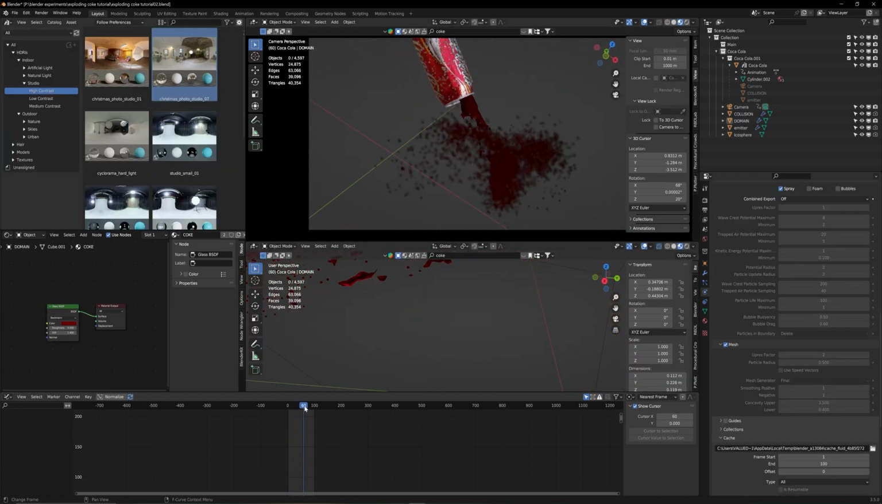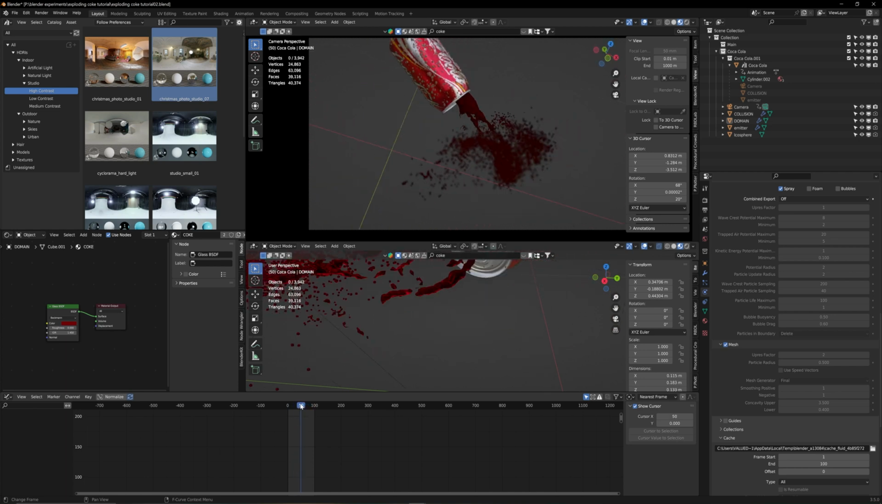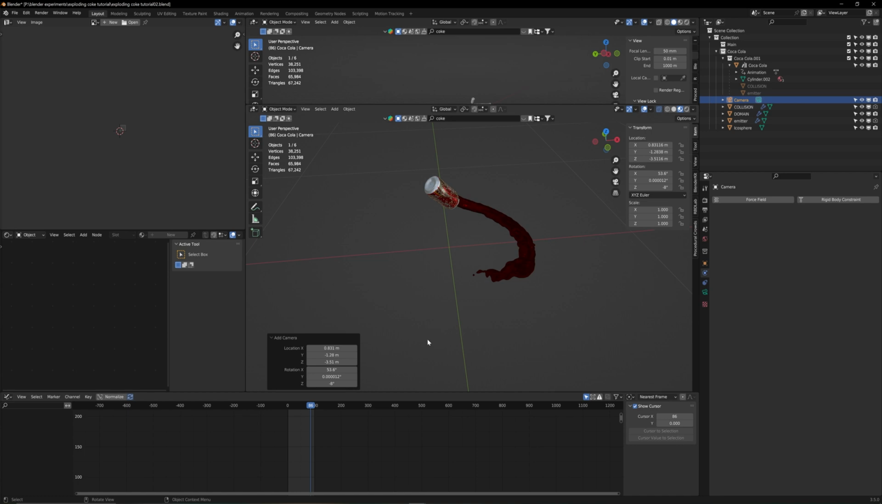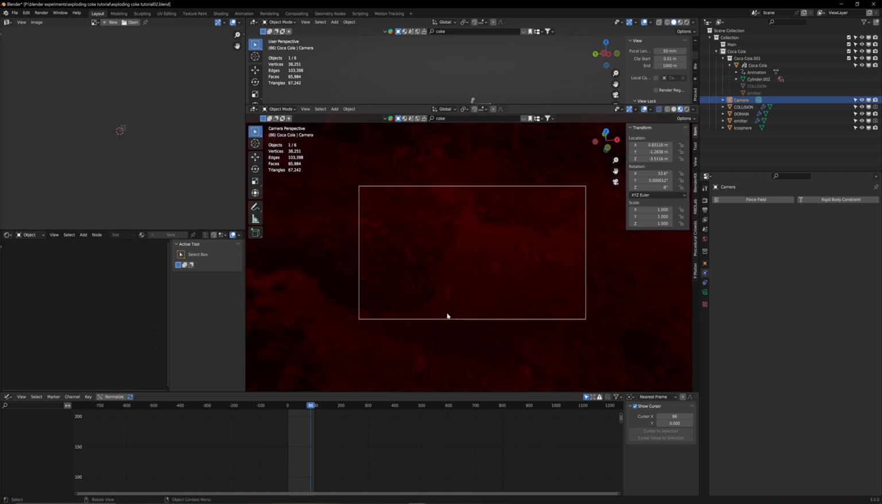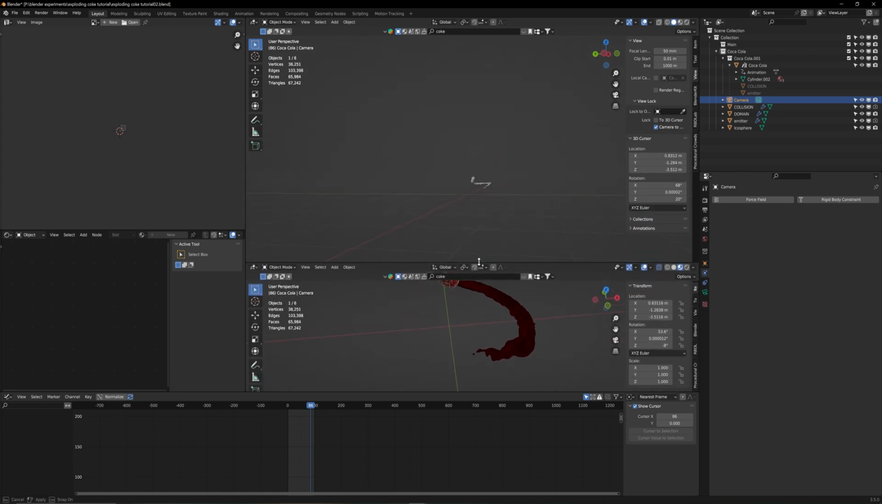Now that we're happy with our simulation, the way it looks, now it's time to actually make a camera and get our shot ready. So with Shift A, we're going to go down here, make our camera. With Control 0, we can look through our camera, which I'm going to do on my top view here.